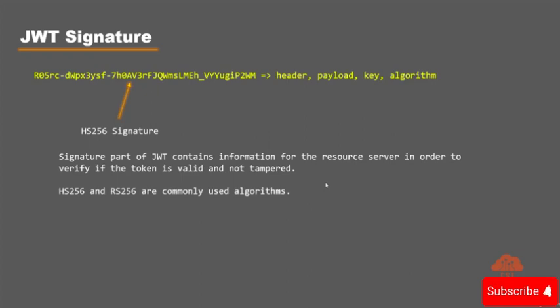This signature part is what is crucial to ensure that the JWT tokens are not tampered with. Typically, the key elements involved in creating the signature are the header, the payload, and a key which is used with the algorithm, and finally the type of algorithm that you want to use to create the signature. Once the signature is created using these elements, the signature will be appended to the header and payload.